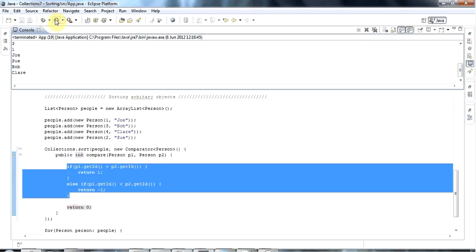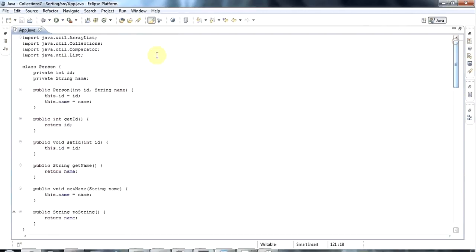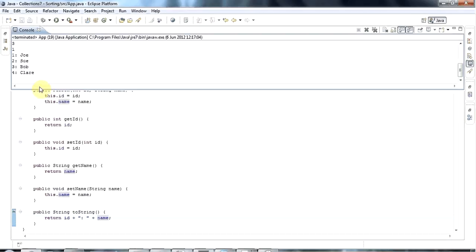So if I run that, it's going to sort in order of ID, which you can't see because I've not added ID to the string. Let's add it in, so plus ID plus name. And if I run that now, we can see we've got them sorted in order of ID there.